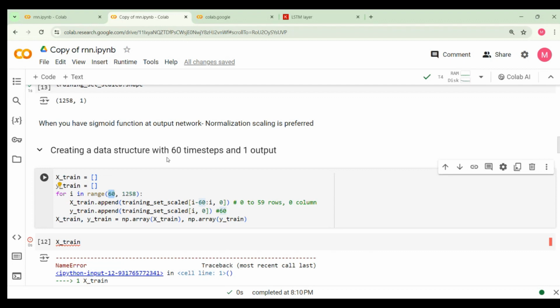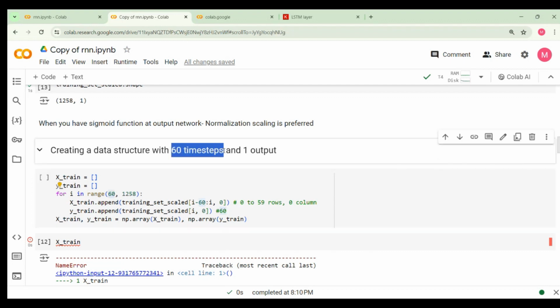The reason I am going to take 60 is that I am going to consider 60 time steps. So 60 days means 3 months. Each month has 20 days, so 3 months is 60 days. I'm going to take 60 values from the data set, and then based on that, I'm going to predict one. Okay, so that is the idea.